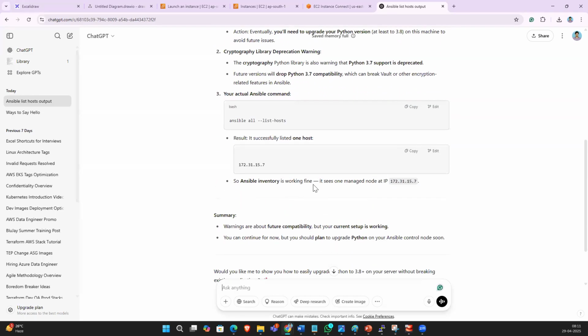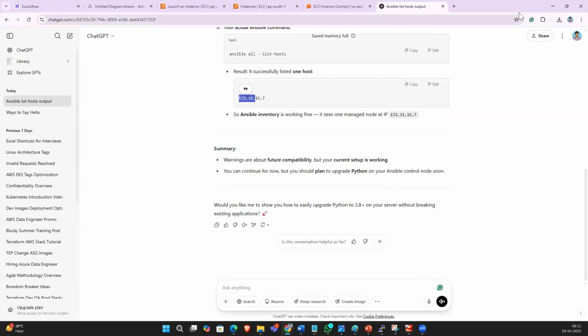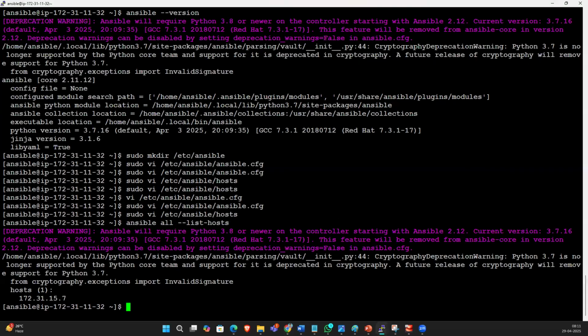Ansible inventory is working fine. It seems one managed node. Yeah, it is working. So it is showing 172.31.15.17. Okay, let's create an Ansible file quickly. So I will create an Ansible file.